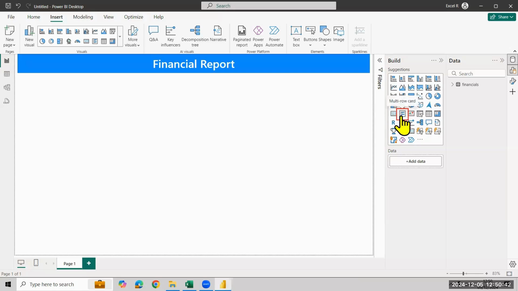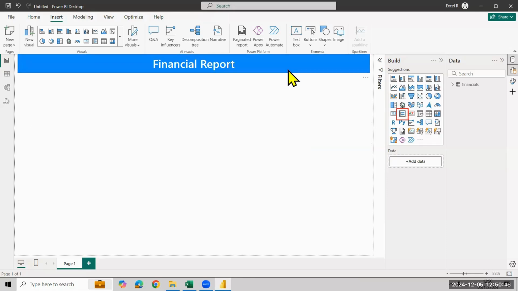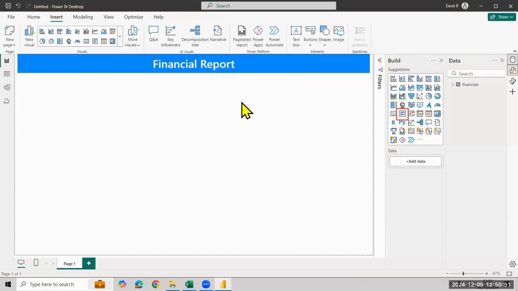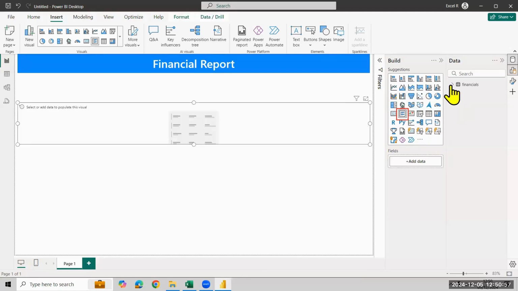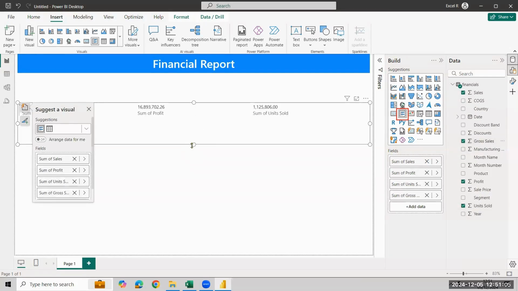If I click on this, okay, but before that, you need to know if you have selected this, if you want to come out of this, click somewhere else in the blank page. In the report page, just click and you will see the visualizations. And then select multi-row card. And here you're gonna select sales, profit, units sold. And if you want to add gross sale, you can add it. It's up to you.